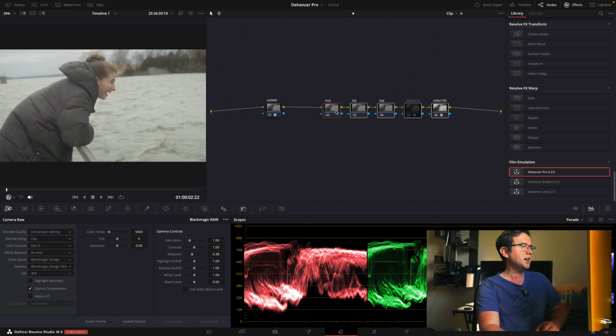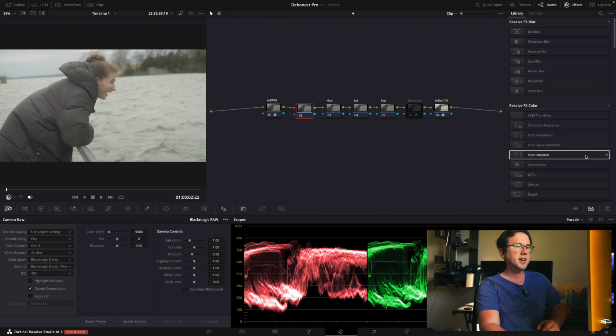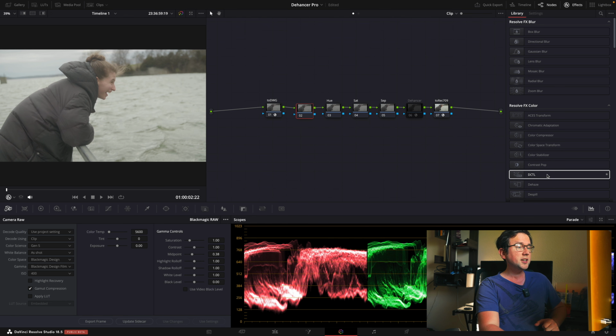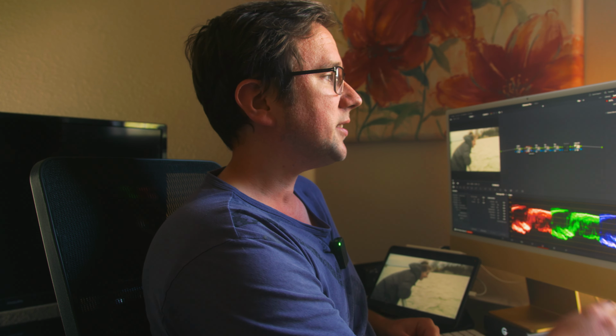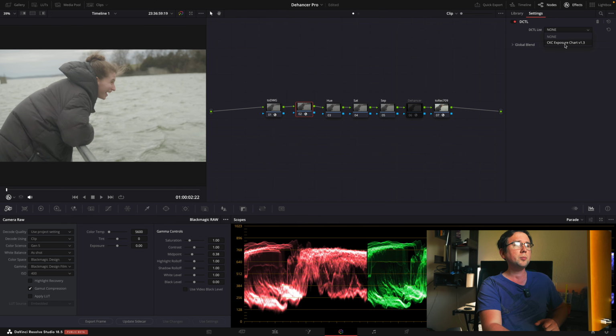One thing I'm going to do is add one more node here, and you'll only be able to access this in the Studio version of DaVinci Resolve. We're going to take a DCTL here, and this is a DCTL that I got from Colin Kelly. If you want to visit his YouTube channel, he'll have in the description a folder or a link you could download his freebies from. He has a DCTL, and let me show you what we're going to do with it.